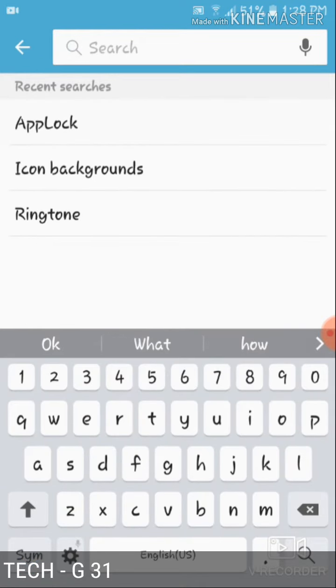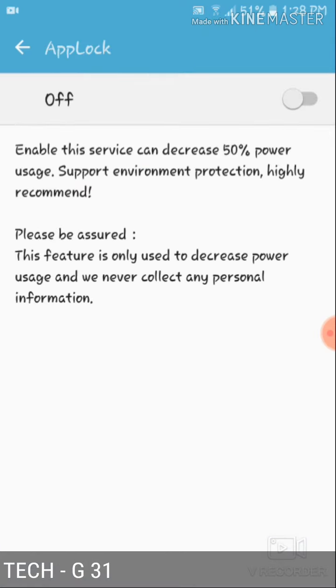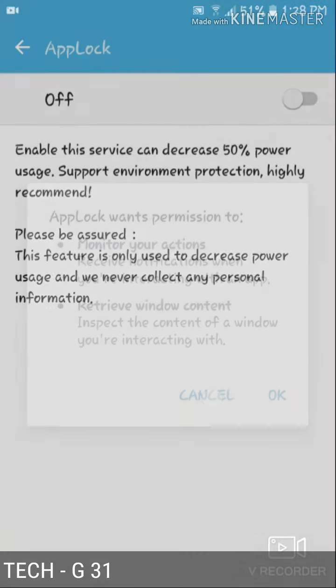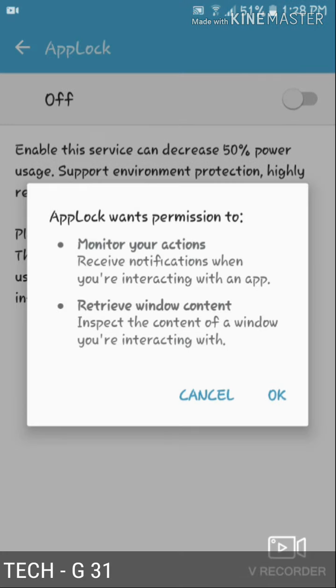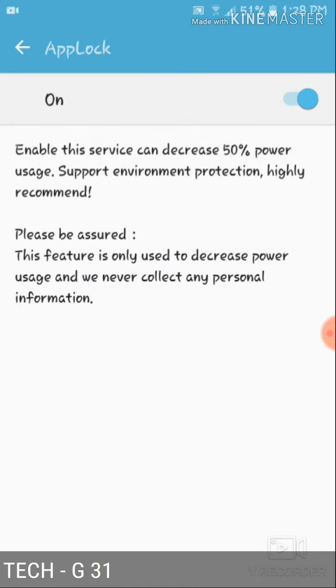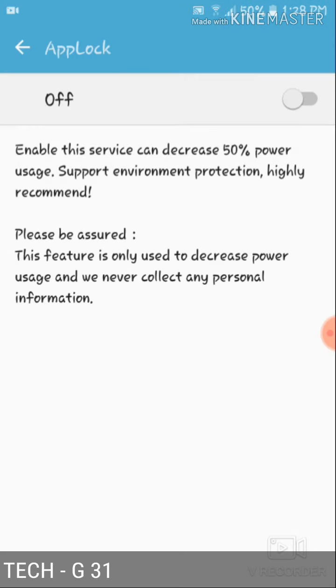Go to search, app lock, and here it is. Click on it and you enable it. Before enabling it, just go through what is written over here and then enable it, and even go through these permissions and type and click OK. And if you want to deactivate it, just click on it again and it will be deactivated.